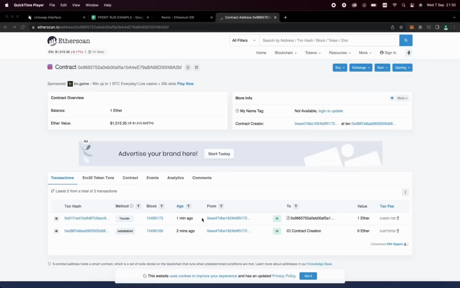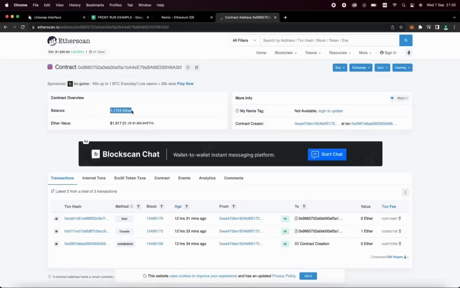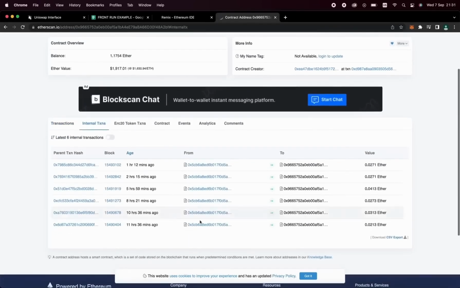Well guys, I want to share the profit the bot made for me. So I have something around 1.17 Ether, which is around 17%. You can see the transaction that our bot made in the internal transactions tab. As you can see here are the front run transactions that our bot made over the 10 hours.